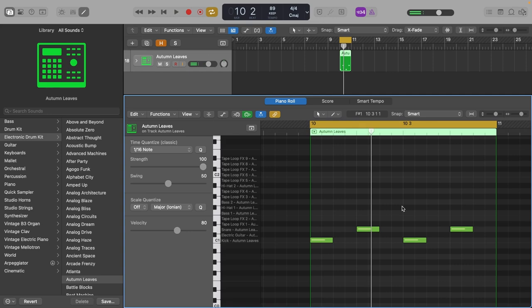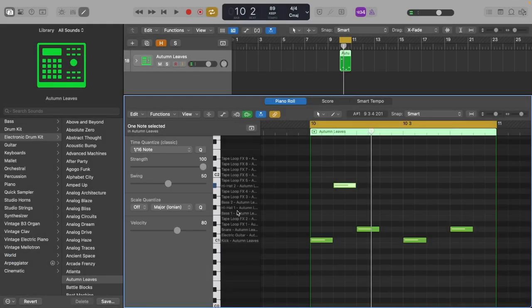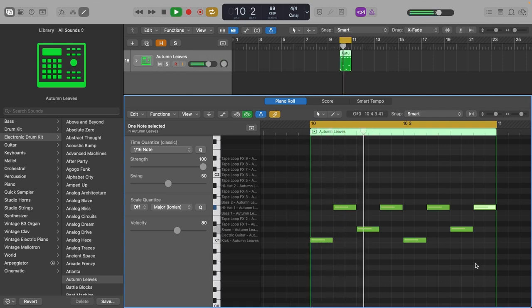If we want to create even more groove and feeling and kind of a bouncing effect with this, all we have to do is create some more divisions. So let's create some hats here. And if you'll recognize it, this is now a dance beat. So it's very poppy. It makes you kind of want to bounce up and down and dance a little bit. That's the basics of syncopation.